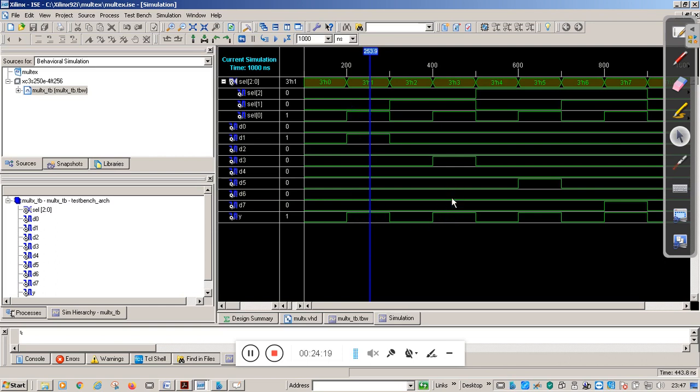Similarly, let me put the add marker here. Here the control signal is 011, and the corresponding signal D3 is 1 and the output is 1. So in this way you can implement an 8-to-1 multiplexer.